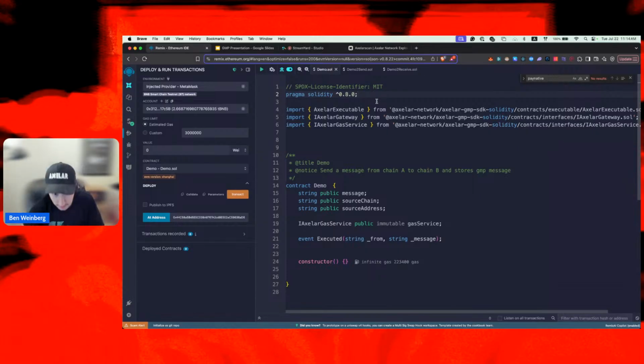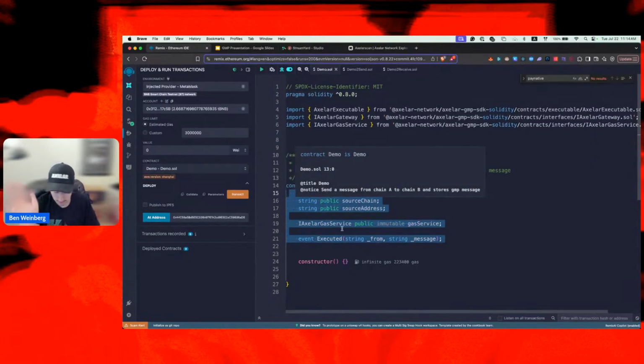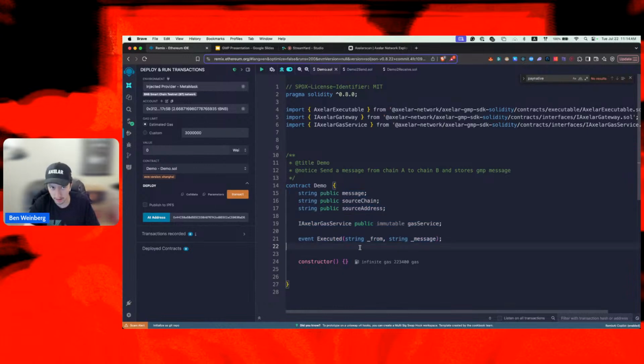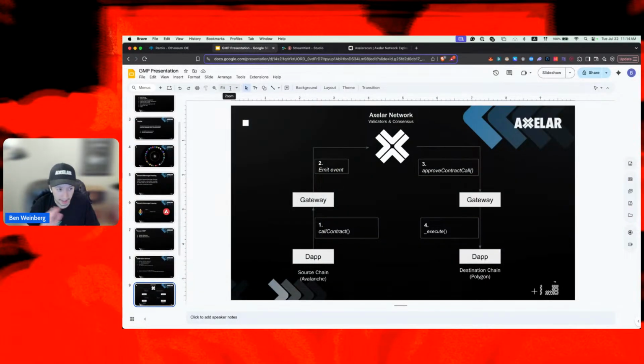So we have this kind of starter code here. Don't really worry about the storage variables for now. It's not really relevant to how you send a GMP message. But let's actually start building something out together. So I'm going to hop back and forth between my slides and the code a lot.